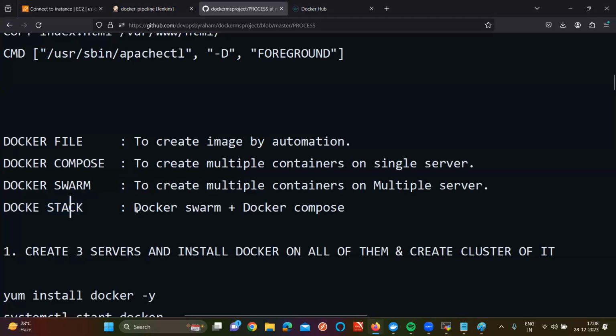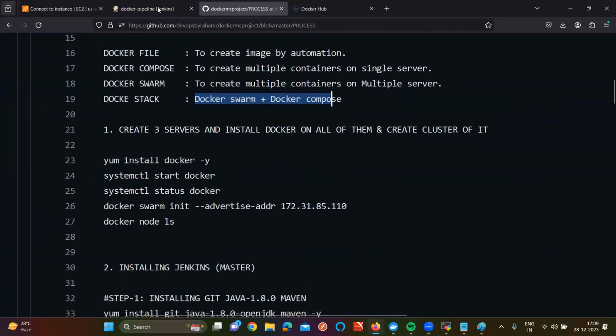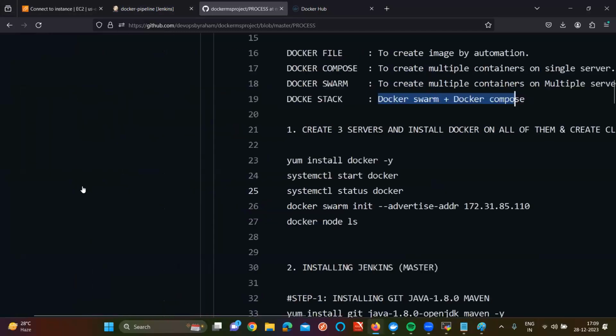Docker stack is nothing but whenever you want to use Docker Swarm and Docker Compose together, we need to use the Docker stack concept. This stack is used to deploy one complete application on the containerization, in the cluster with the help of a Compose file. Compose file and Swarm are two different concepts, right? Compose is for a single server, Swarm is for a cluster. If you want to use them together, which concept are you going to use? Stack. For that purpose, I already have the Compose file here.